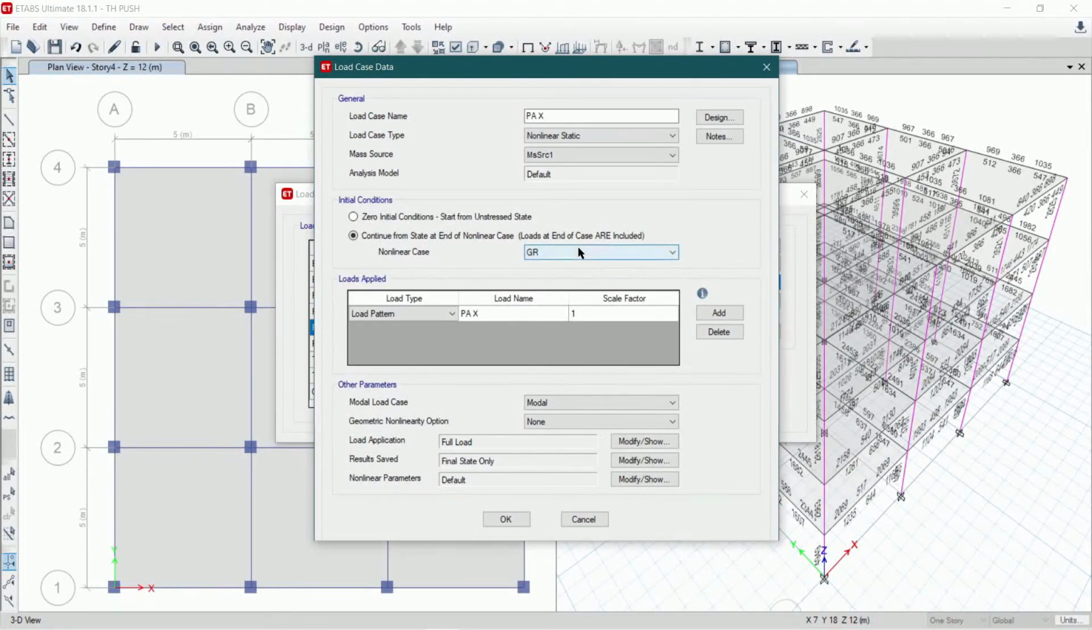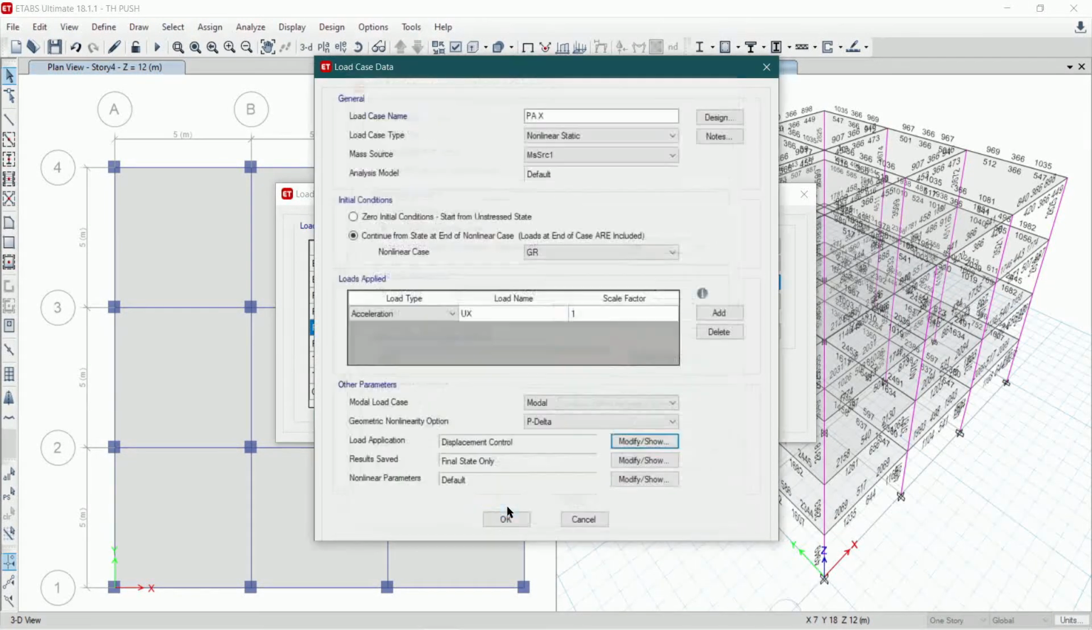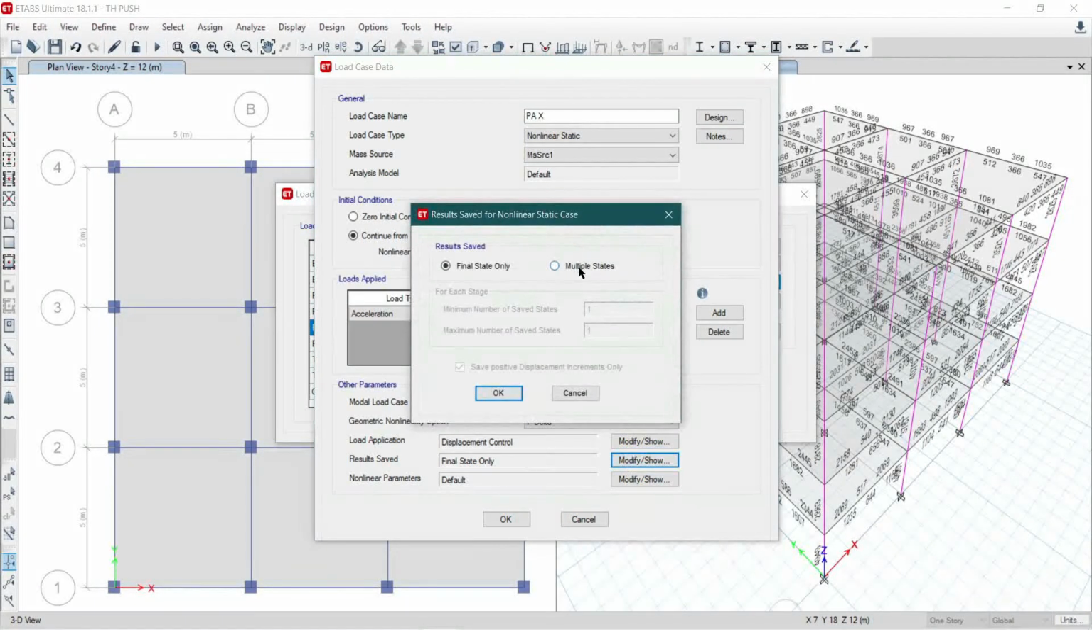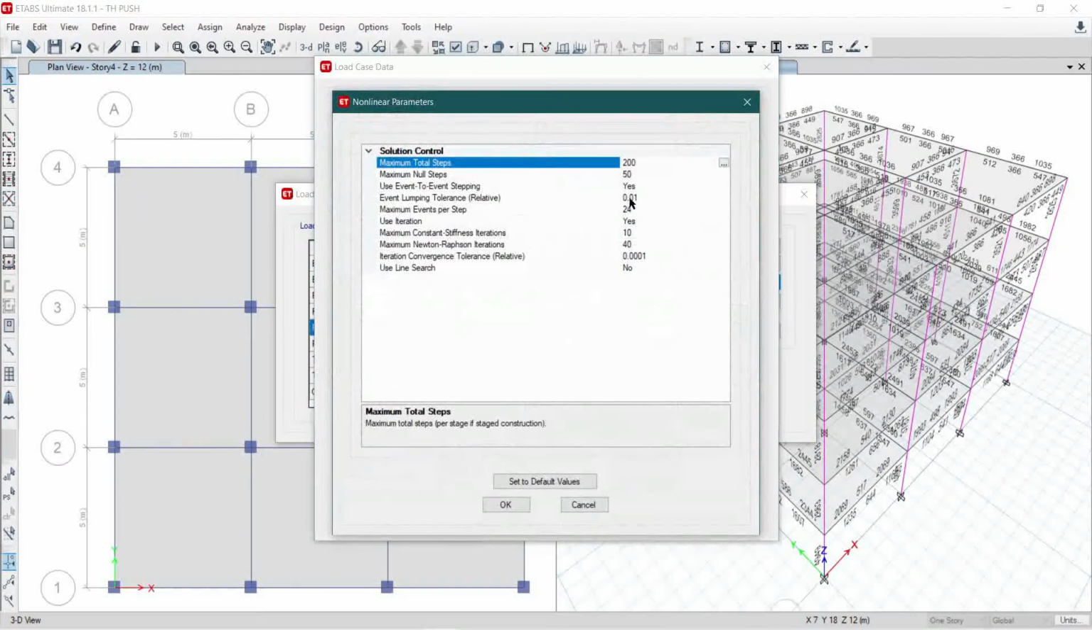Now from here we have to take the load type as acceleration, UX in the X direction, scale factor 1. This is the geometric nonlinearity. We will take P-delta, and the load application is going to be displacement controlled. We'll take Use Monitored Displacement, and this is in the X direction. Click OK. In results we have to save it as multiple states, so that only then can we generate the pushover curve. And for nonlinear parameters, these are the other data available. The iteration process runs by the Newton-Raphson method.